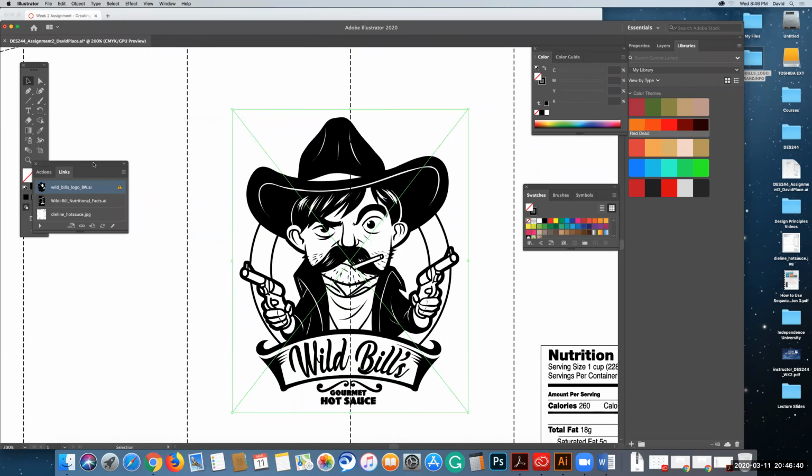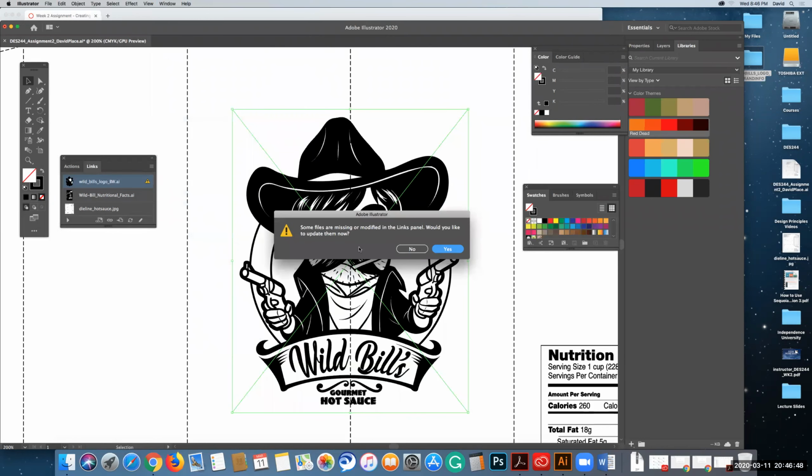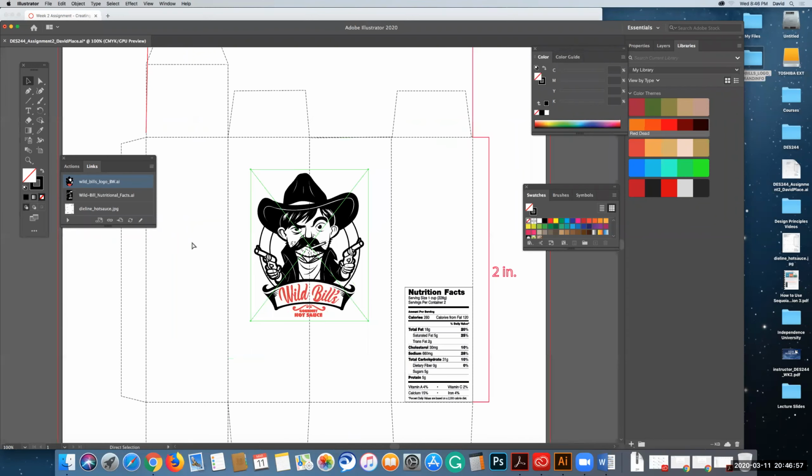So what I'm going to do now is just update the import. I went to Window and chose Links, and you see it's giving me a little warning sign. I just hit yes, and that updates the new version of the information. So that was really a big waste of time, and I apologize about that.